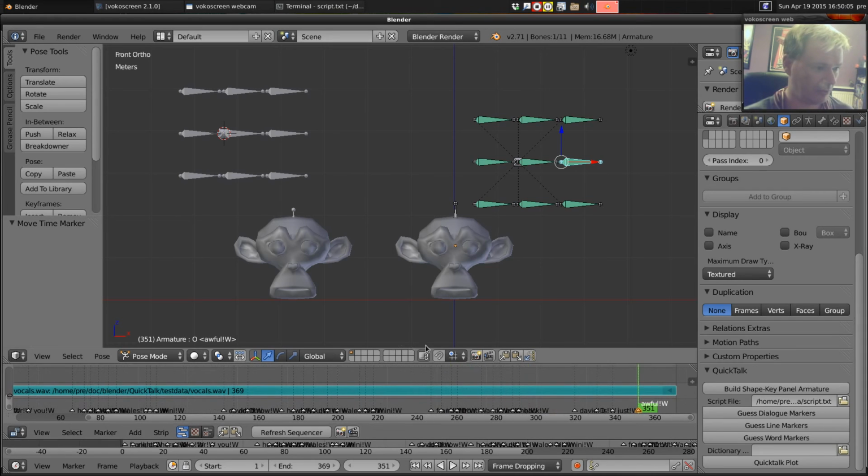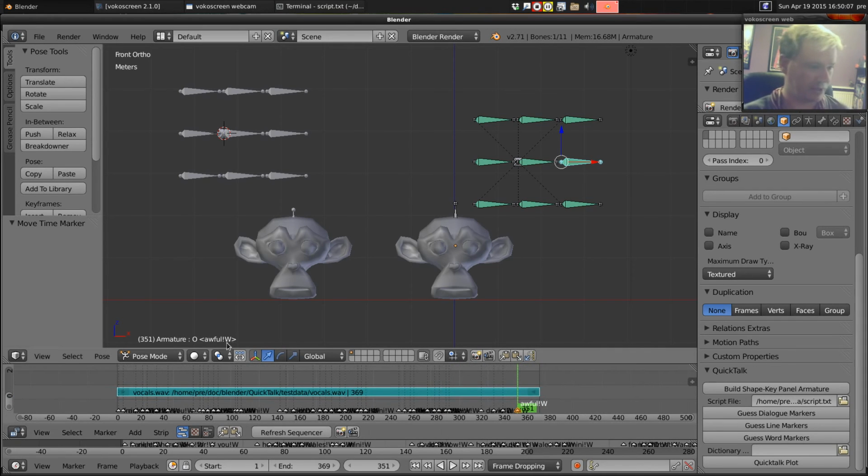Because Blender shows the name of the marker that you're currently at in the window there, we can do quite a good little test now of just playing through the animation and checking that the words come up at the same time as they're spoken, like so.